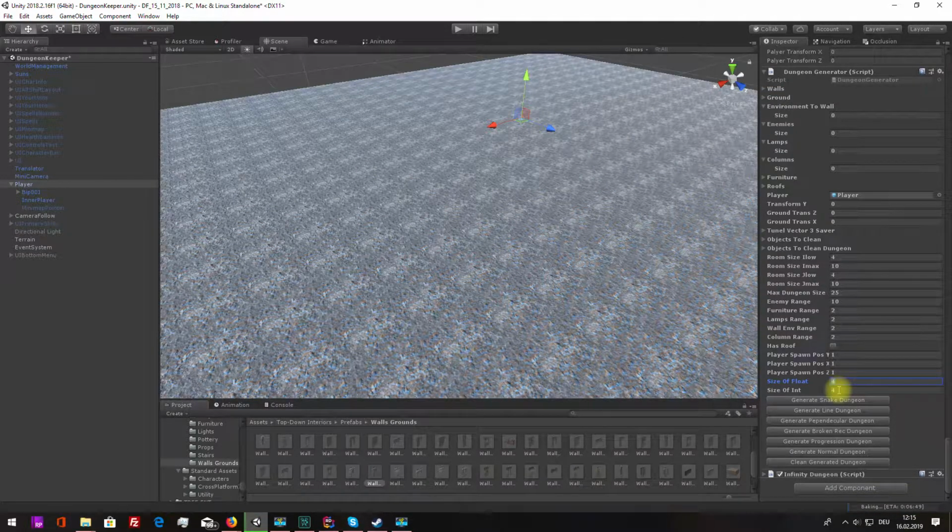So this is the sides elements for your floor and walls. This is the size of your room and this is the size of your dungeon. So if you have 25 elements, you will have 25 rooms in your dungeon. So maximum 25 rooms. So let's try something out.